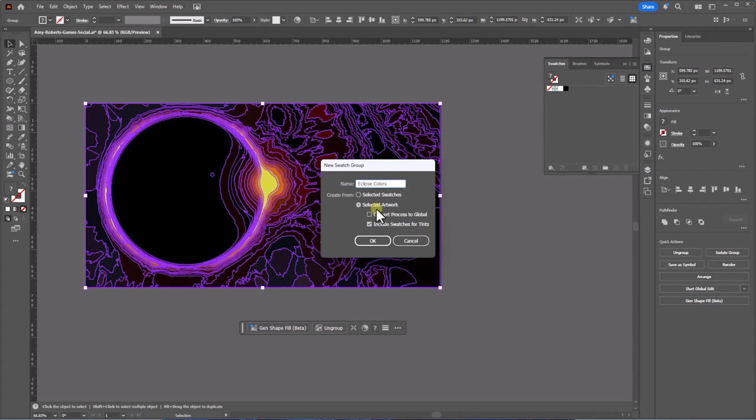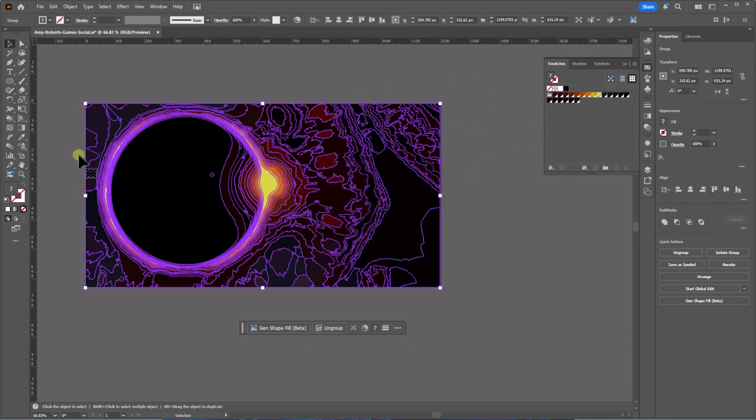Selected artwork should be checked. Convert process to global is checked, and include swatches for tints is unchecked. And hit OK. And you see it's taken all of those colors that were in that artwork and added them. This is the type of thing you would want to do if you needed to save this because we were making multiple graphics on it. You could save this as a swatch group. You could put it in your library.